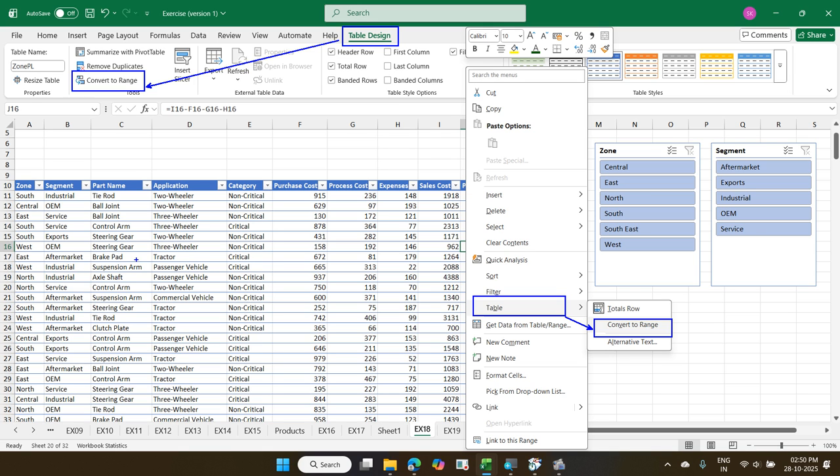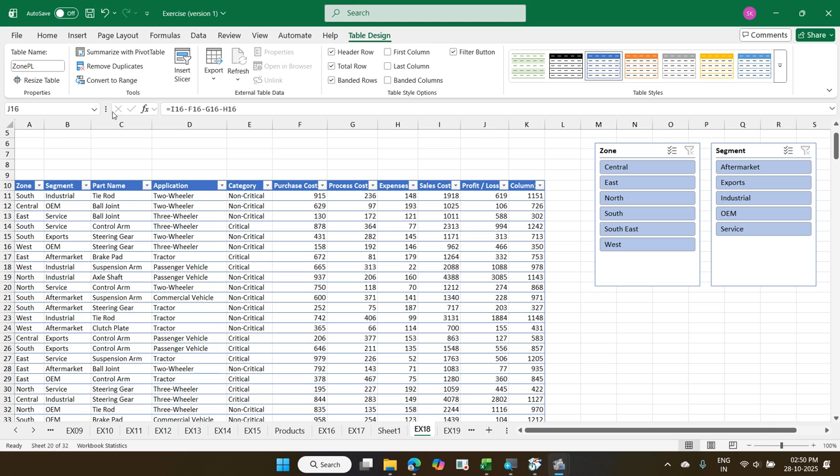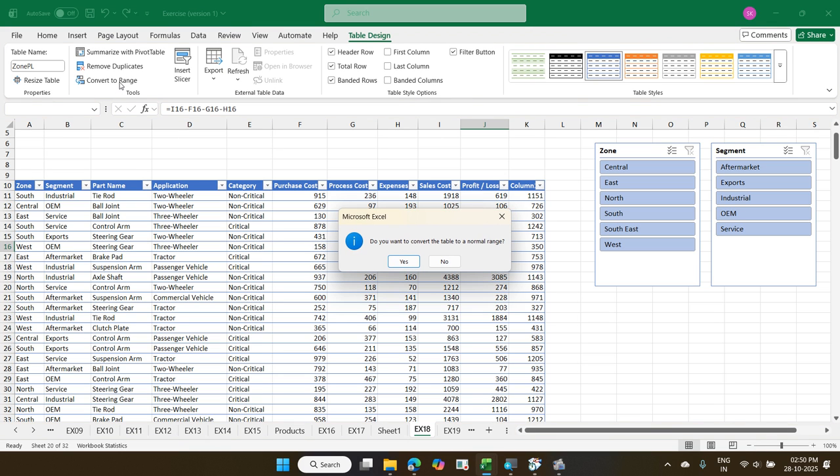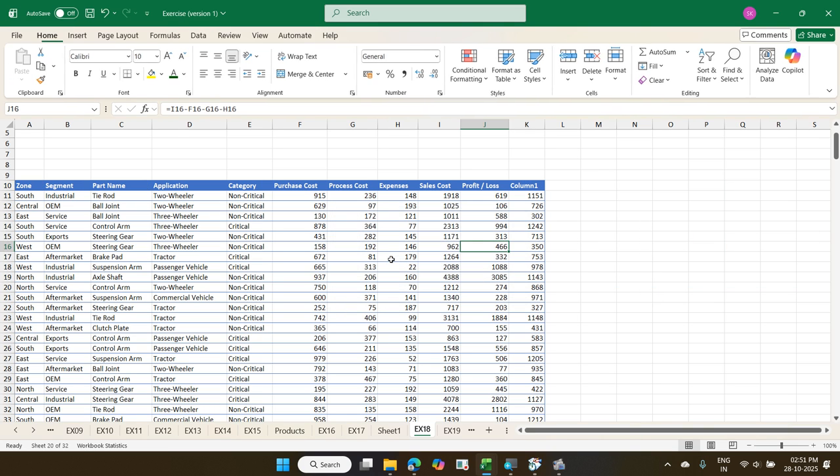So convert to range. It's asking for the confirmation. It's having so many advantages. Do you want to convert this table into a normal table? Of course, yes. If I confirm it as yes, this will turn into a normal simple table. It's not a dynamic table now. No freezing, no filtering, no formatting, no update, and nothing. It becomes a normal simple table.